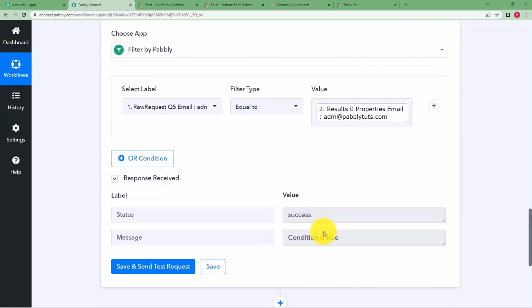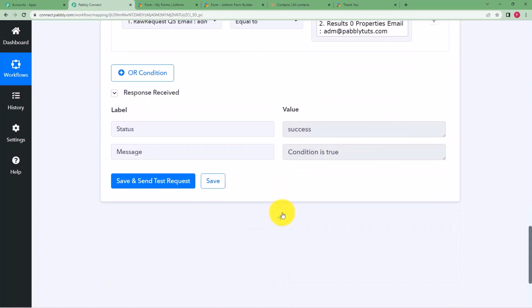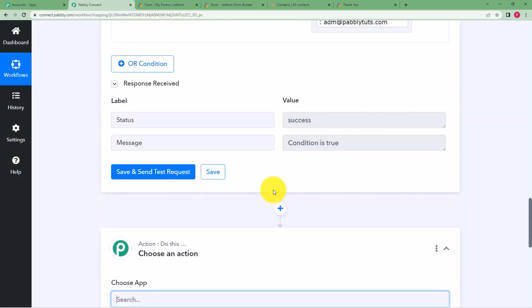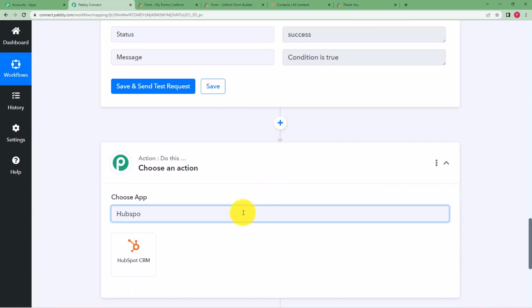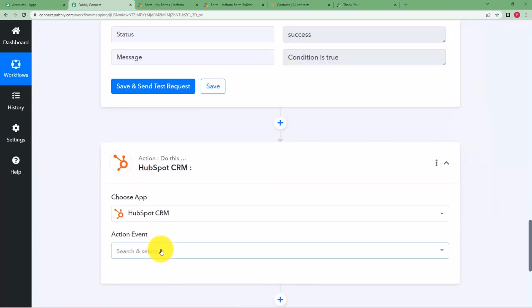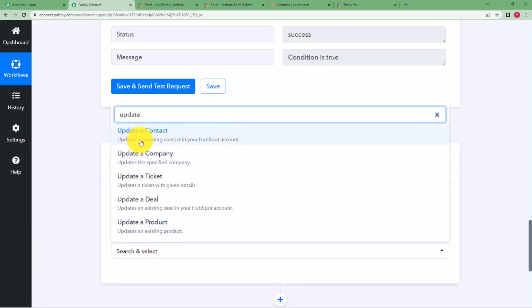And then it will say success. This condition is true, which means for this case that we are right now working upon, both the email addresses are same. So we will save this step. And now we will move to our final destination, that is our action, that is update a contact. So our application is HubSpot CRM and our event is update a contact. Update an existing contact in your HubSpot account.